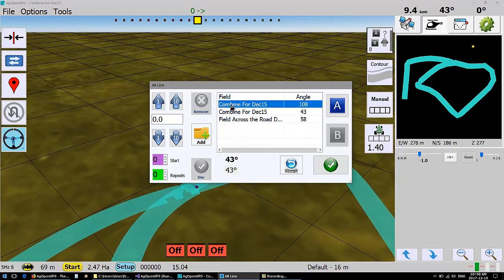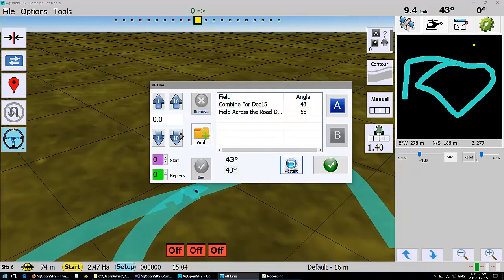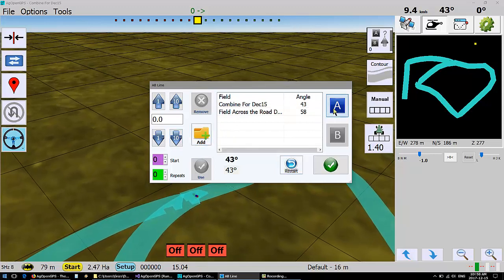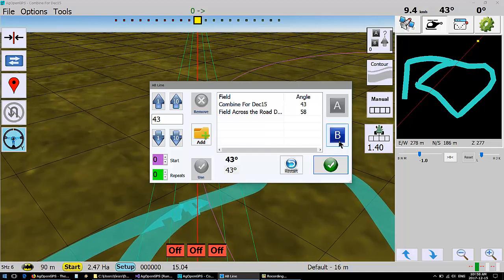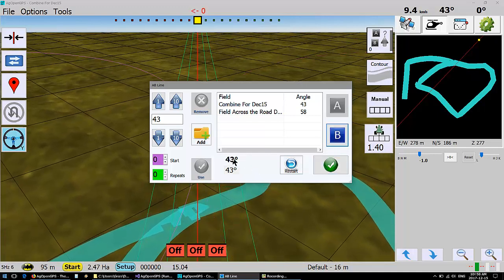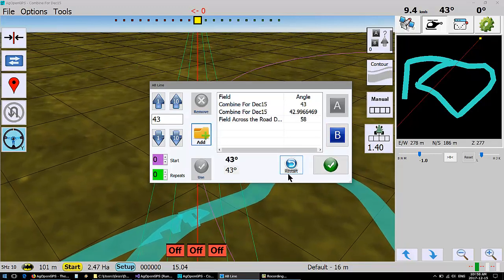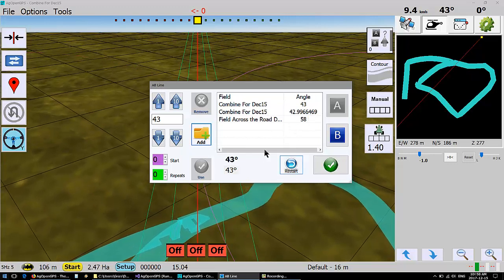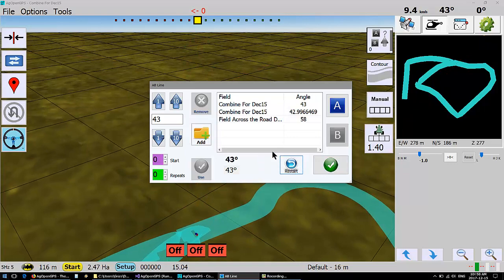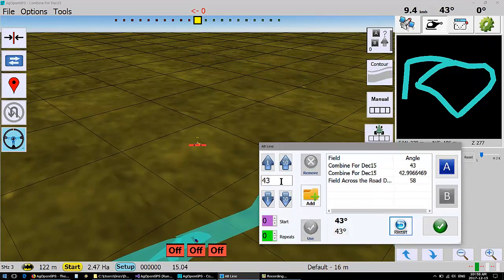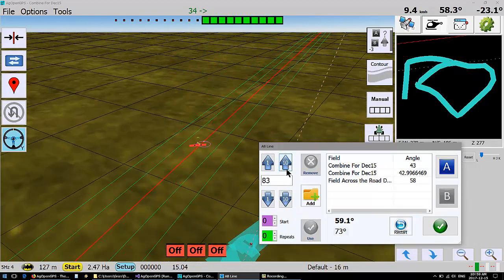And you can pick and remove them. If you have an ABLine already, make an ABLine. And you can add that, 42.999 degrees. You can restart that and just put in what you want.